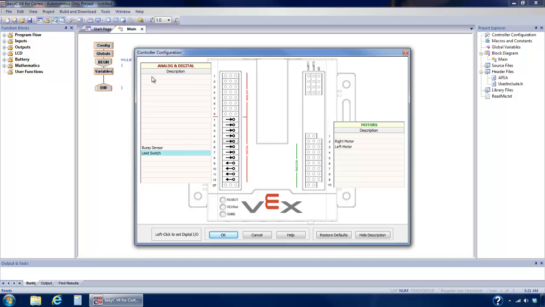If you look over on this side, you can see an area where you can also enter in input devices. Here I have a bump sensor connected to the digital input port number 6, and I also have a limit switch connected to the digital input port number 7. Once you've configured your controller, you can click on OK to move on.